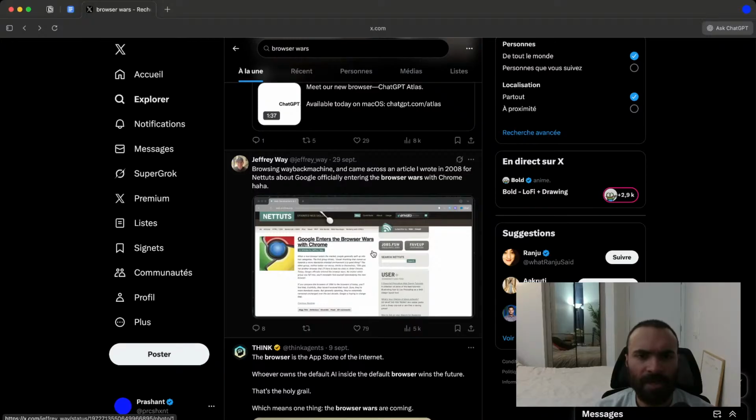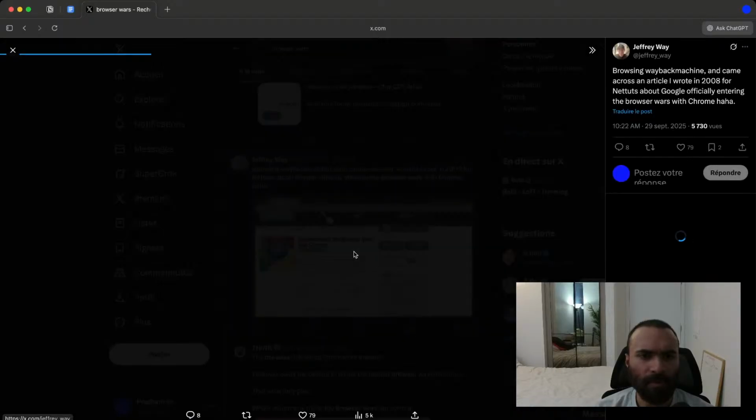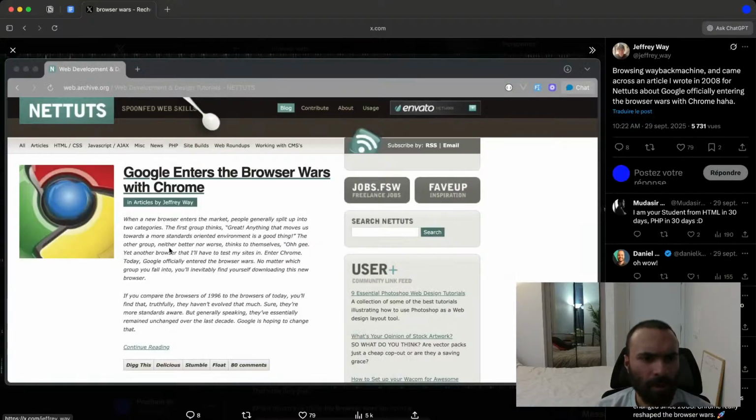Browsing the Wayback Machine and came across an article I wrote in 2008 for Netted on Google officially entering the browser wars with Chrome. When a new browser enters the market, people generally split up into two categories. The first group thinks great. Anything that moves us toward a more... Isn't it funny that he is using Arc browser to open this thing? Okay. Anything that moves us towards a more standards-oriented environment is a good thing. The other group, neither better nor worse, thinks to themselves, oh gee, another browser that I will have to test my sites in. Enter Chrome.